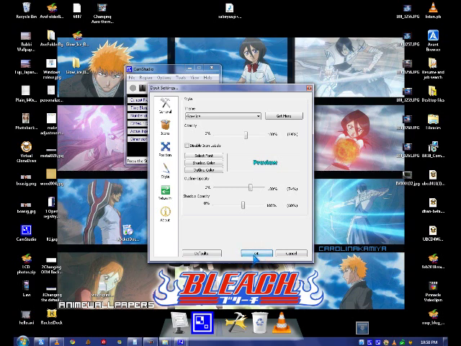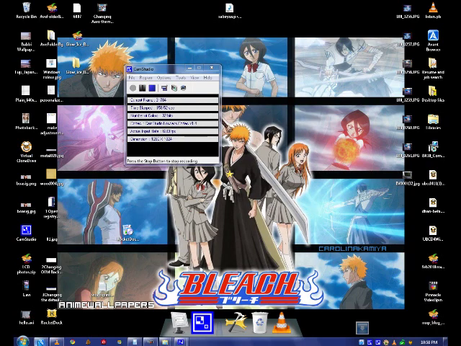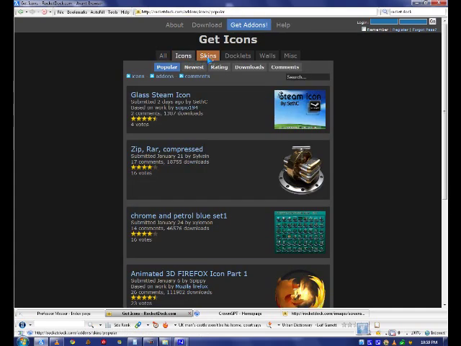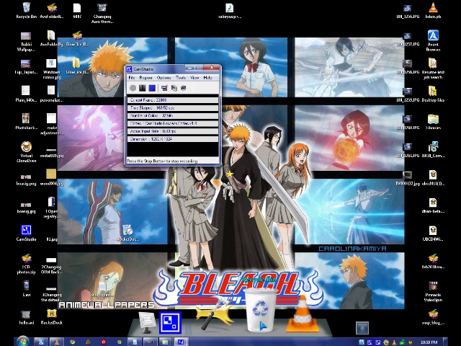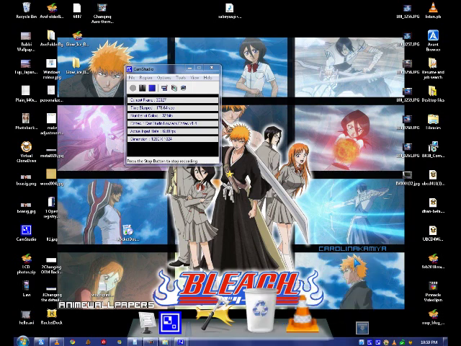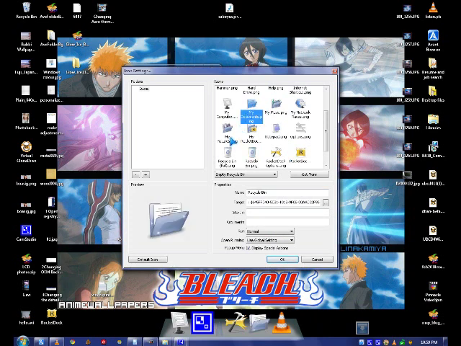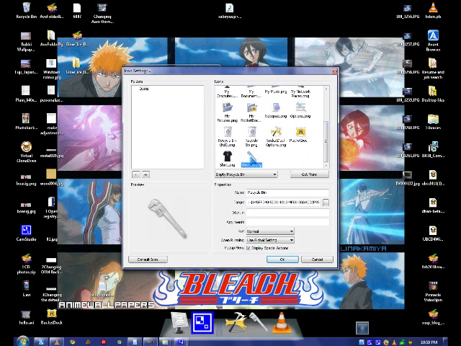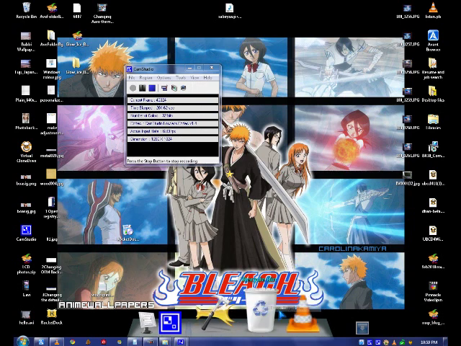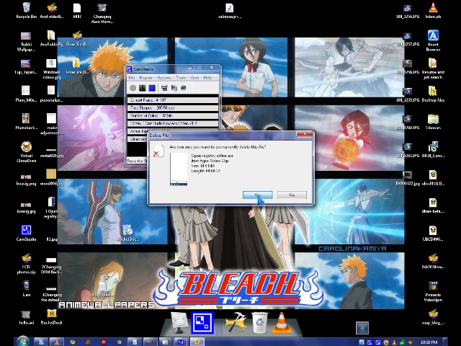And you can also download icons for it at Rocket Dock, and you save it similar to the skins, but you go to icons and you change it like in icon settings. So you could change it to whatever icon you want. And you click OK. And you also could empty the recycle bin from the Rocket Dock.